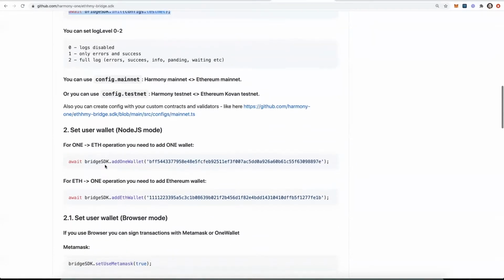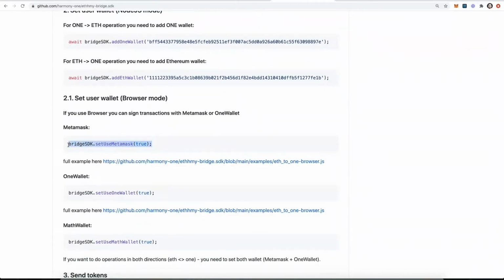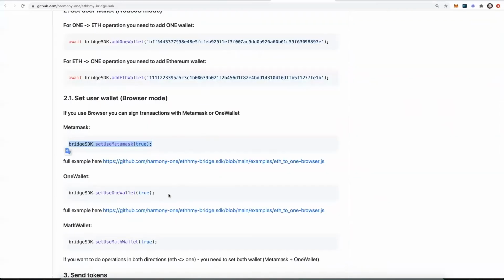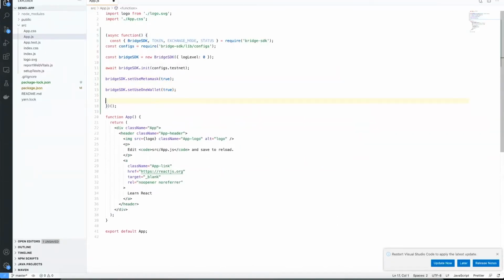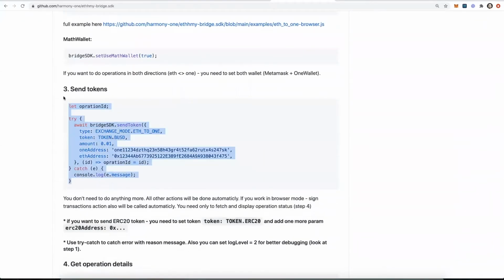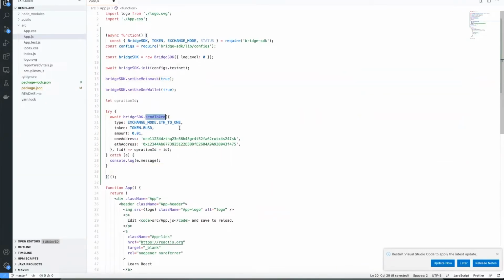And then for my application, I'm going to pick MetaMask and OneWallet. So I'm not going to supply the private key, but instead let the application pick it from the plugins that I have. And then finally, I'm going to do this operation. Okay, small mistake here. Let's do operation. Okay, let me transfer 10 BUSD tokens.